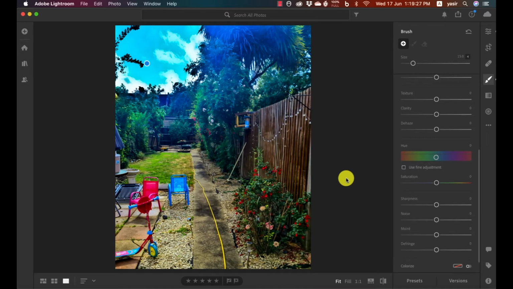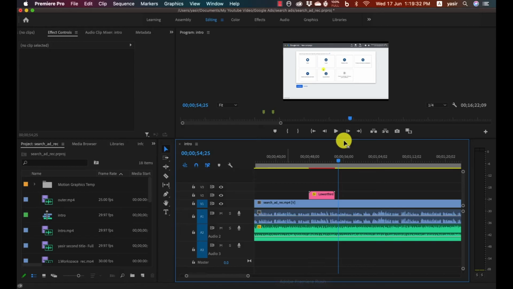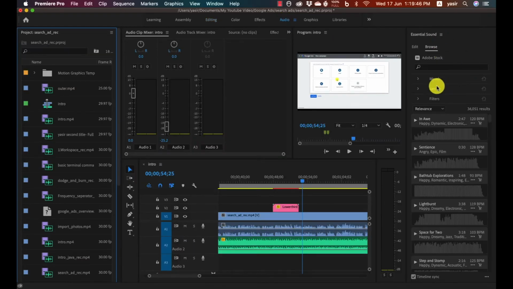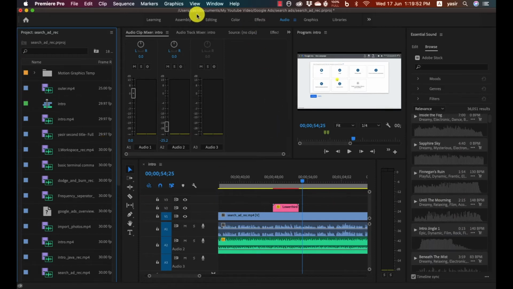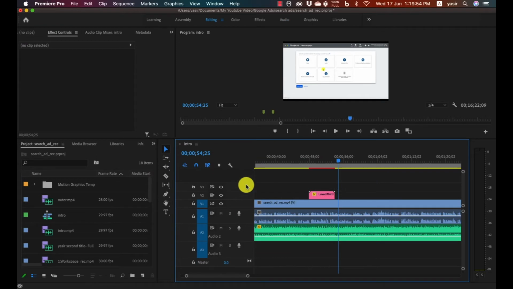The other one is Premiere Pro. In this release, you can now select and even import Adobe Stock audio files, which have been integrated into this audio section. You can see Adobe Stock audio, so you can use these sample files in your projects. So this was a major update from Adobe Premiere Pro.